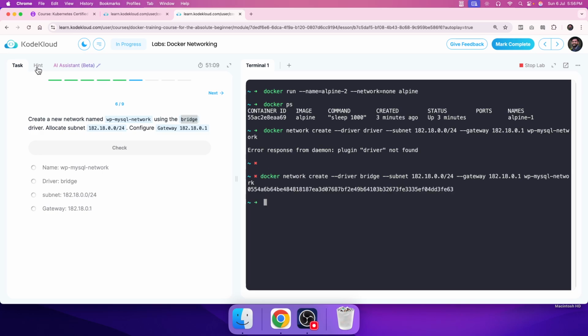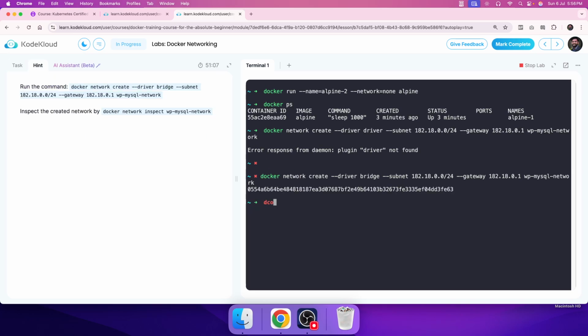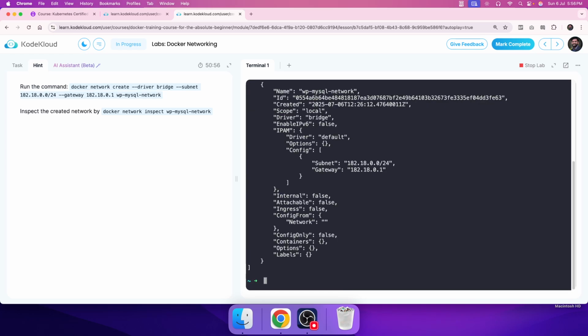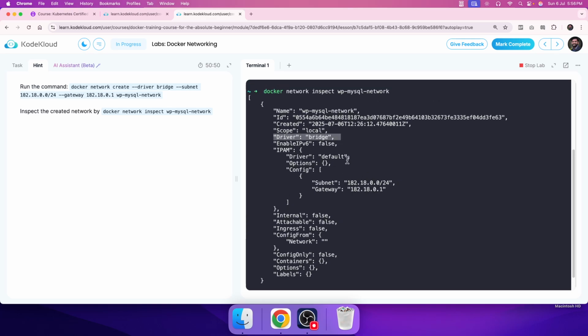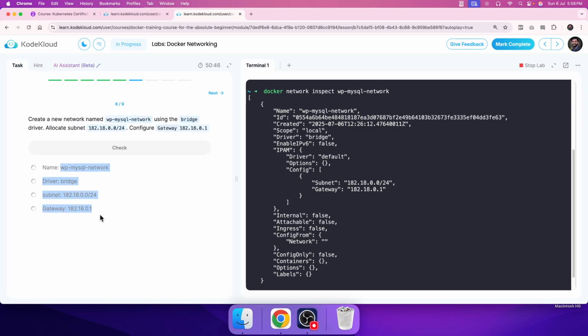Yes, it is created. And we can check the network that is created using docker network inspect and the name of the network. Okay, you can see this is the subnet, the gateway, and the driver is bridge, and the name of the network is this one. The same thing that we see here. So let's click on check.